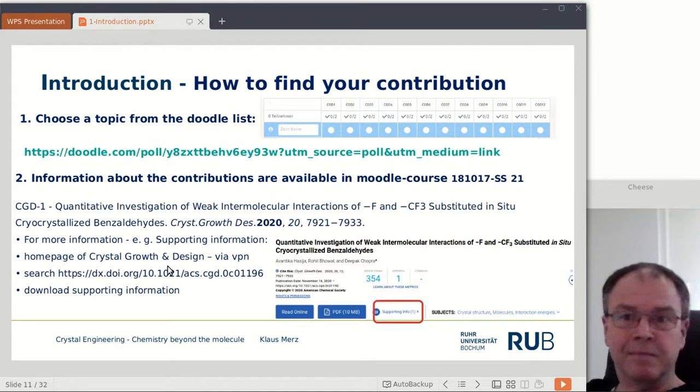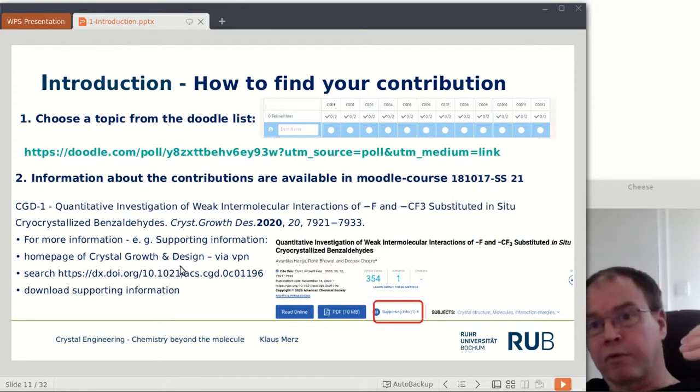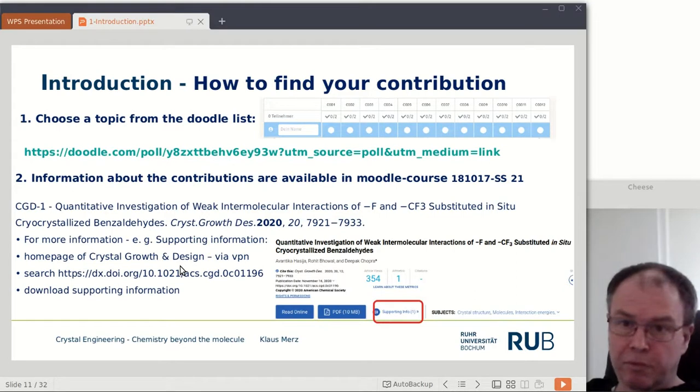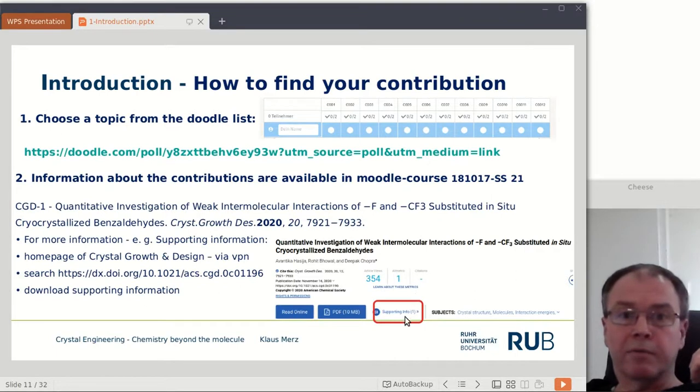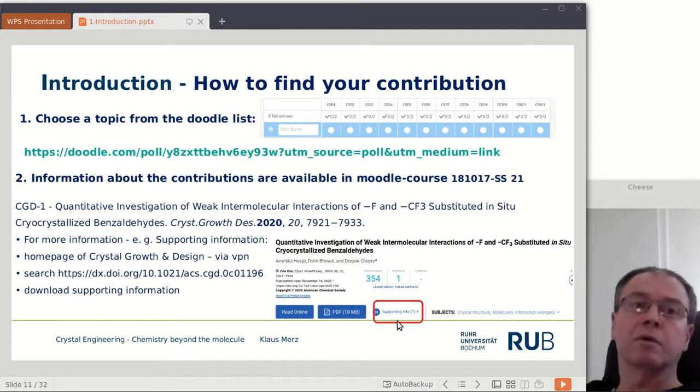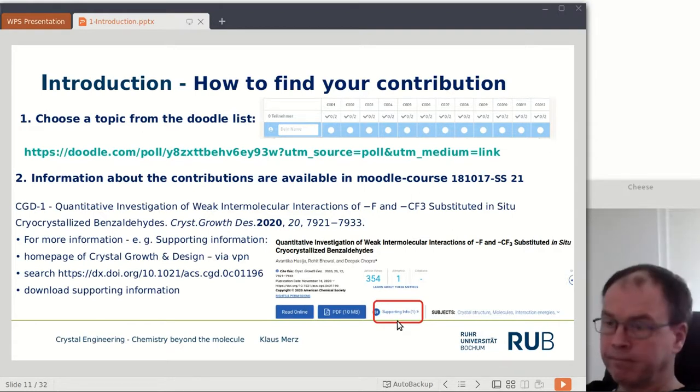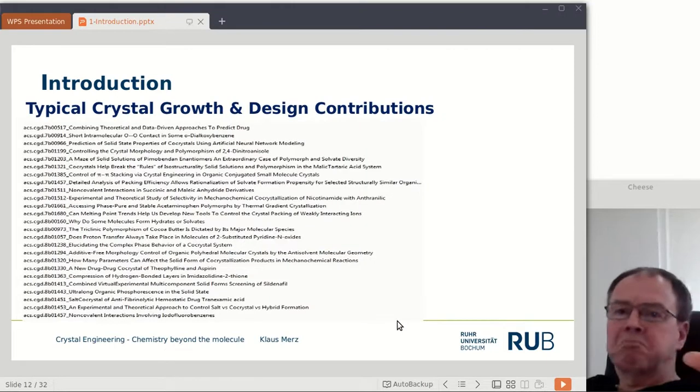when you click on the homepage of Crystal Growth & Design. Don't forget, if you're working from home, you need a VPN tunnel. Look for your contribution, and when you see it, you will find a button for supporting information, and you can click and download the supporting information. This is a typical list of contributions. It's not from this year, I'm not sure, last year or 2 years ago.